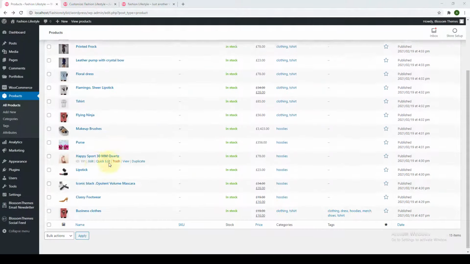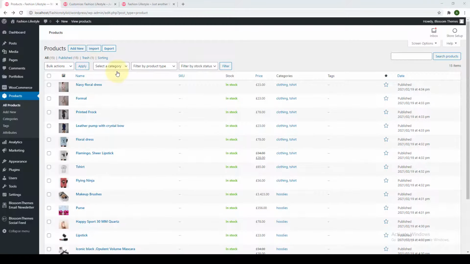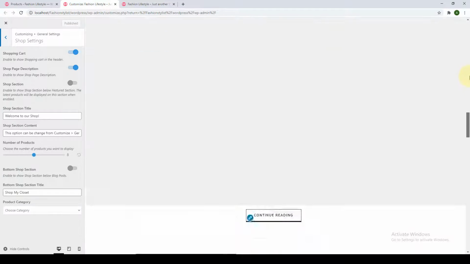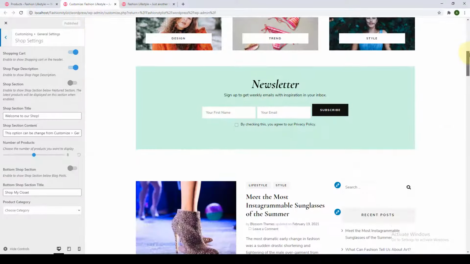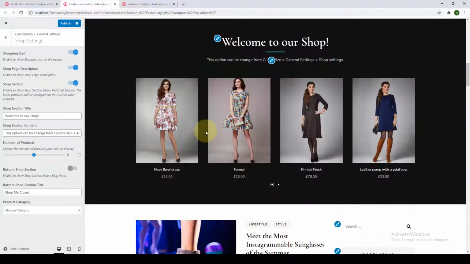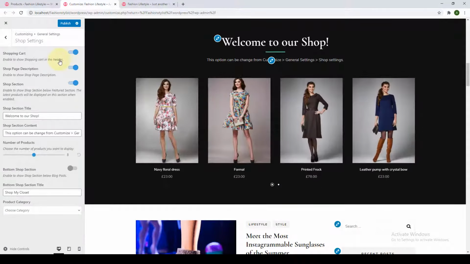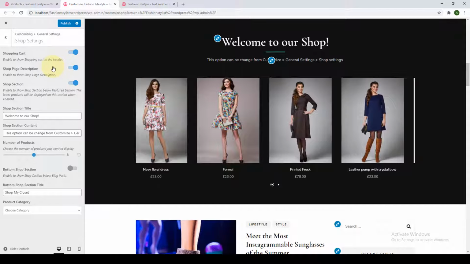As you can see from the screen, I have added a few more products. Now let's go back to our customizer, and the first thing that we will do is we will go to the top, right here, and then we will enable our shop section. So the shop section has been enabled and this is what it looks like. So let's go ahead and explore the shop settings.